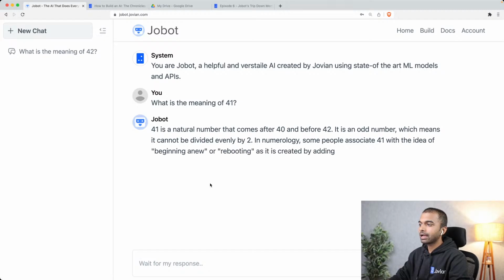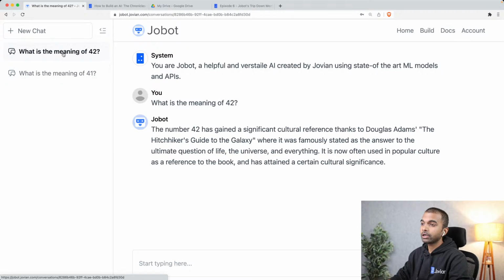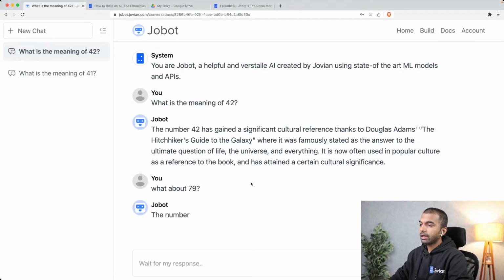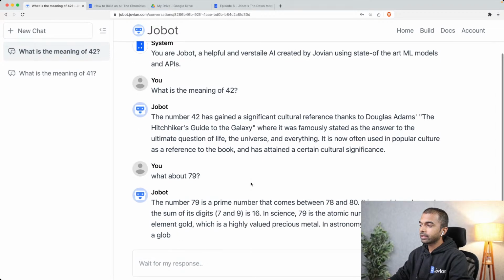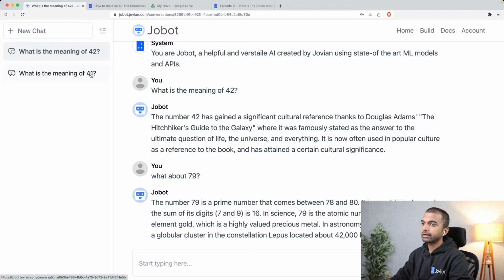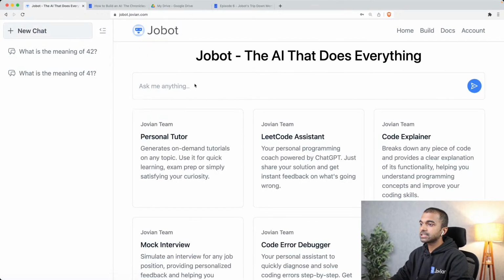And now there will be a second conversation here. As soon as Jobot finishes replying, it is going to get added over here as what is the meaning of 41. Now I can always go back into what is the meaning of 42 over here, and I can continue this conversation. And this conversation is going to continue over here. However, I can always go back to a previous conversation to continue it.